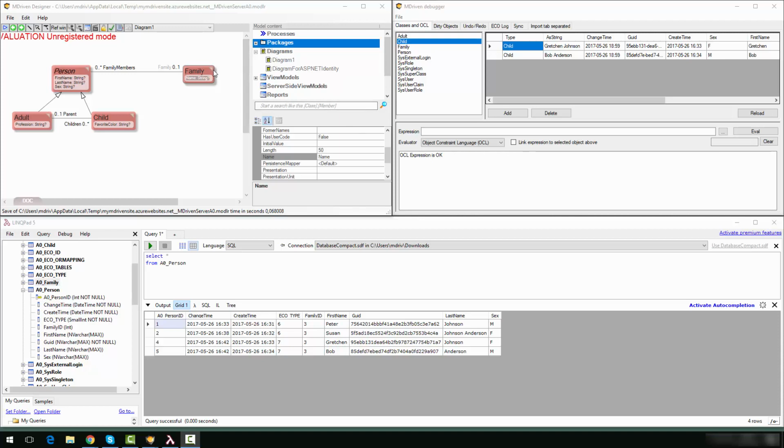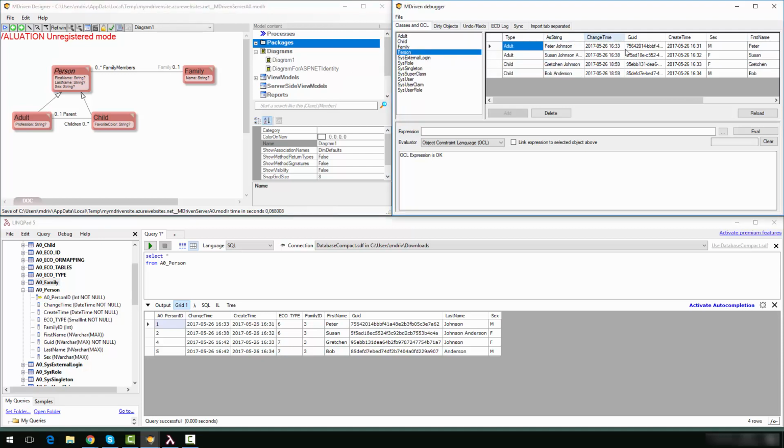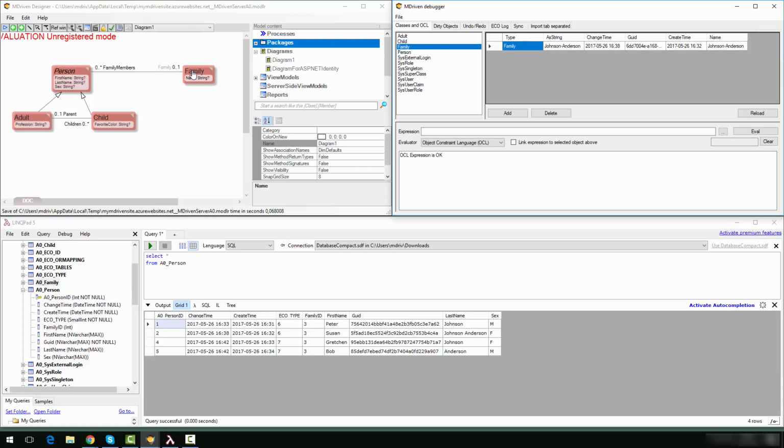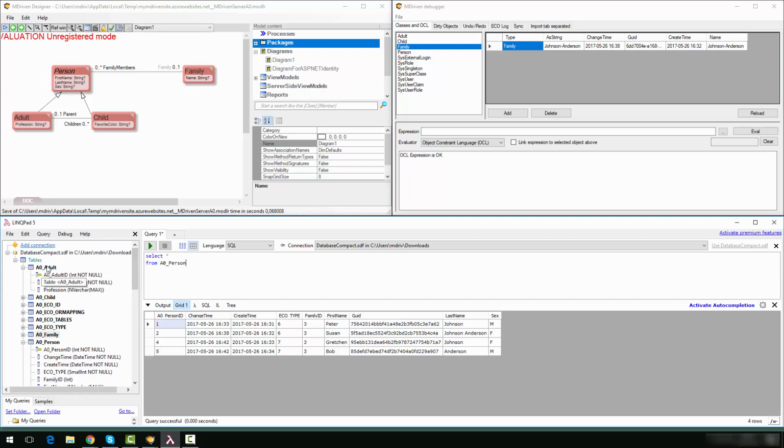I'm basing this on the same model as in previous talks. We have up here in the MDriven designer a small model. We have a few rows of data. We have a person table with 4 people in it, and they are split, you could say, between the adults and the children. You also have a single object in the family class. And these classes are, as in previous talks I've talked about, mapped to tables in the SQL Server.